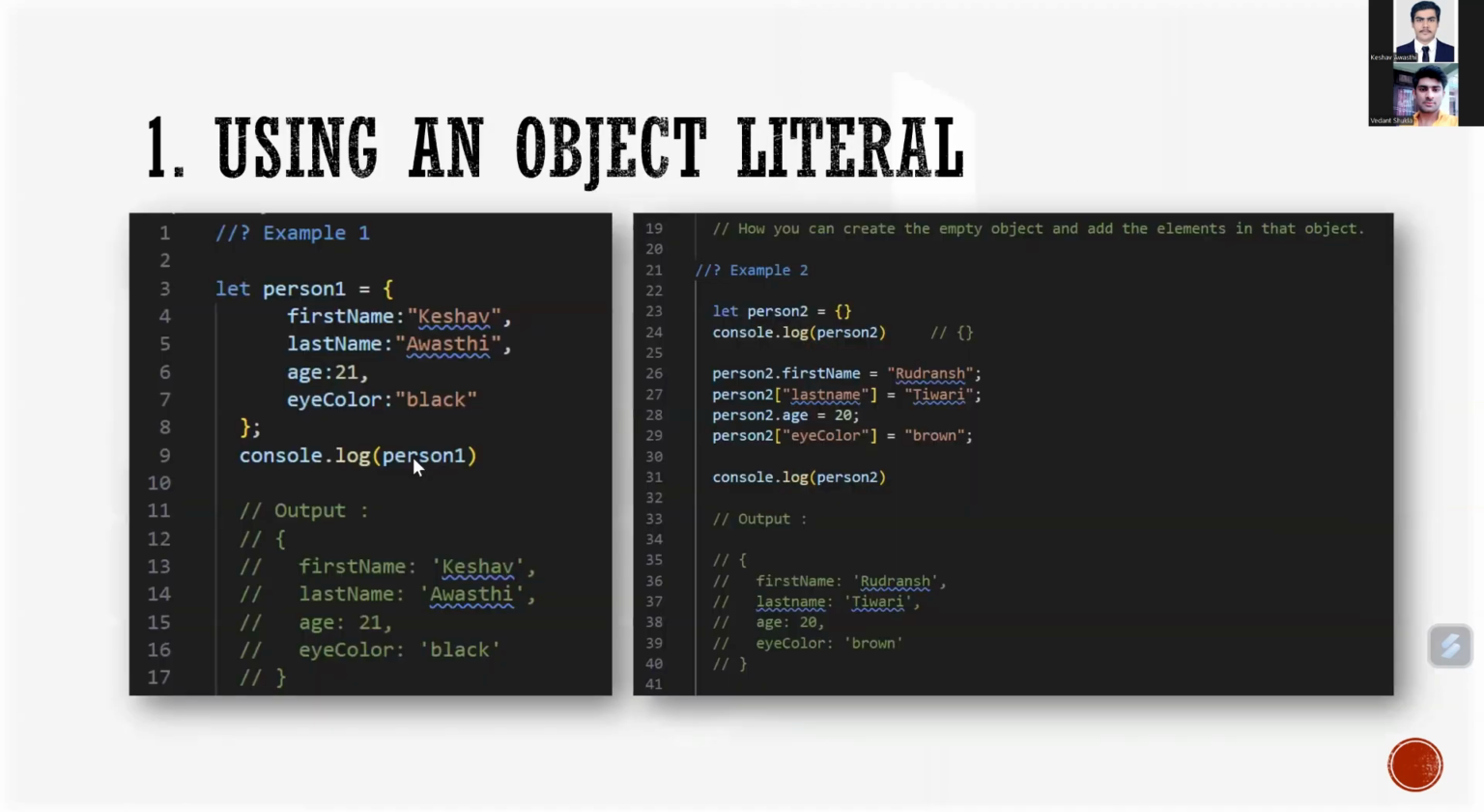The first way is by using an object literal, like this. In example one, you can see I have created one object, person one, with the keys first name, last name, age, and eye color, and the values Keshav, Asti, 21, and eye color black. When I execute line number 9, console.log person one, the output, from lines 12 to 17, shows the first name, last name, age and eye color. So this is an example of how you can create an object using the object literal.